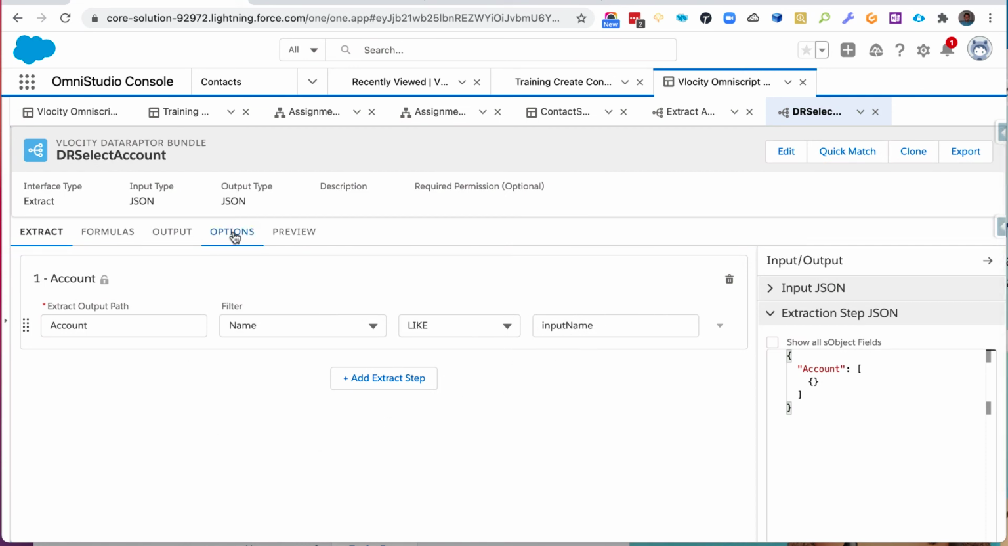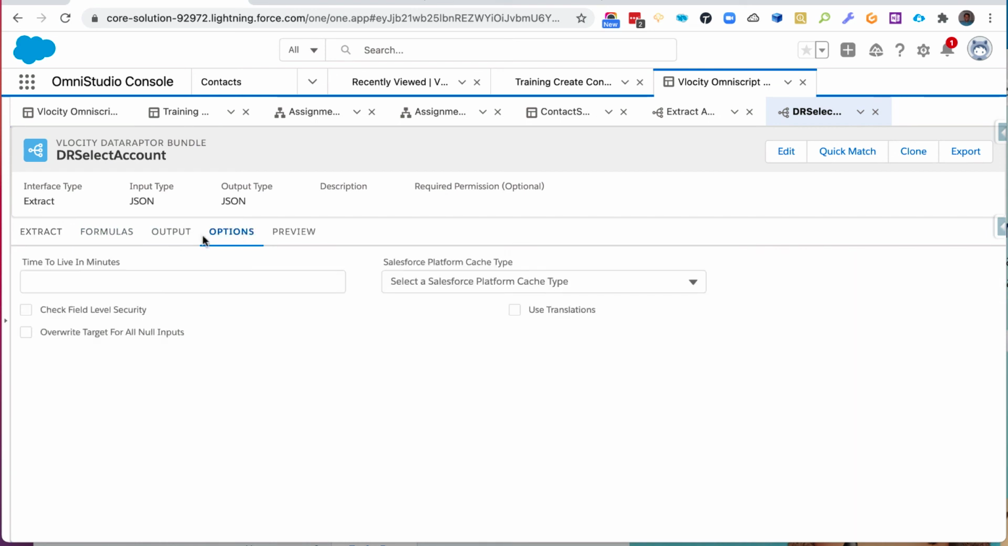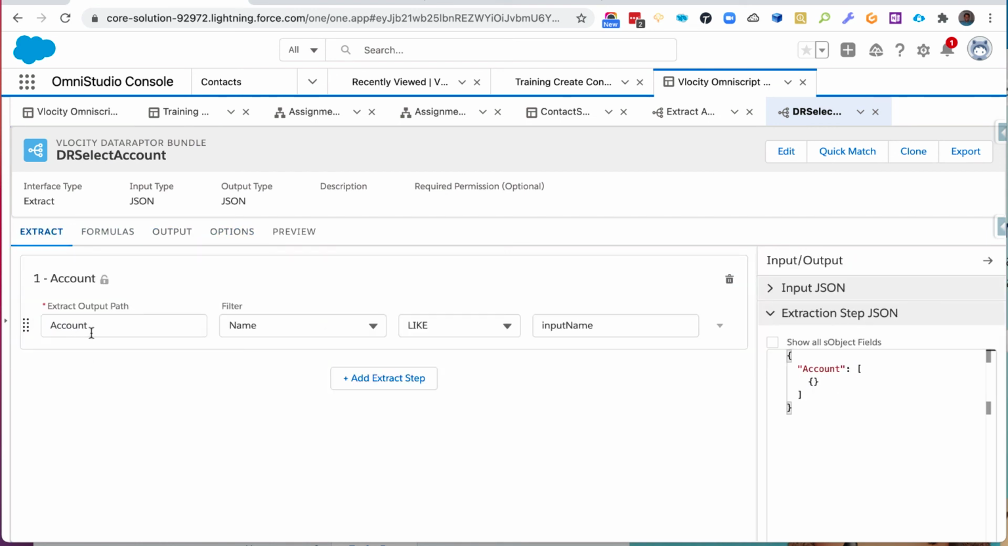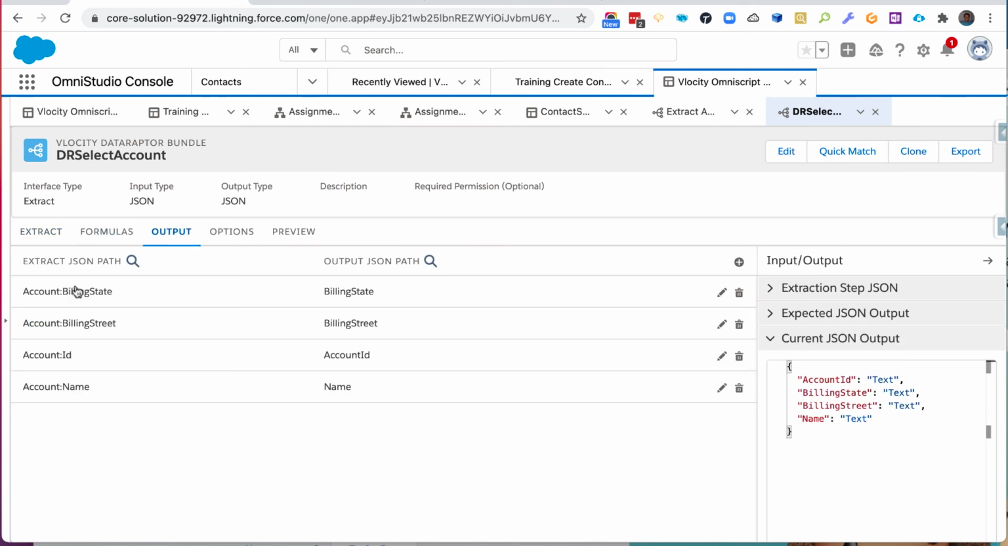And then in the output, we selected this. This is the one which you are seeing here. Whatever path you give in the output, this is the one you are seeing, this account, and we're selecting the field name from the object, and this is what we are going to give the output as. Whatever the key here, whatever you put, it is going to show up on the type ahead key we had to give.